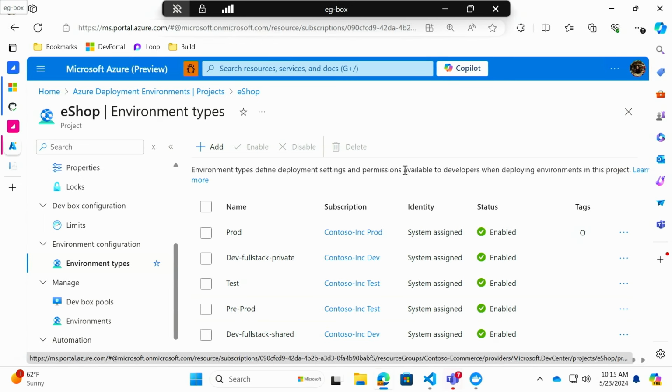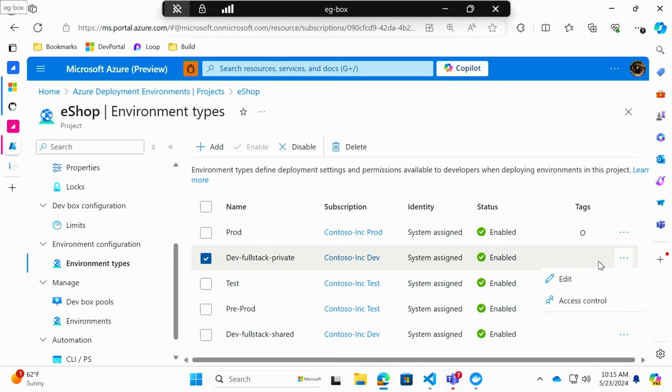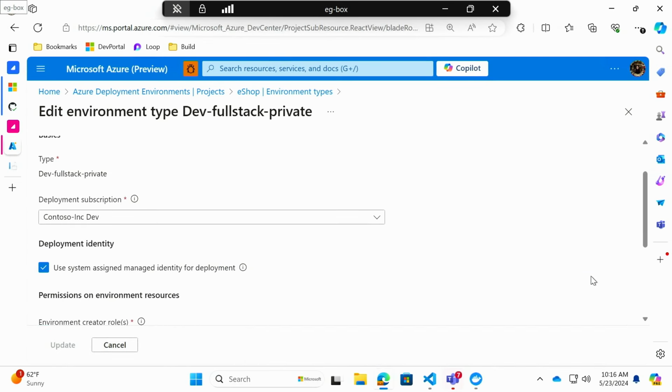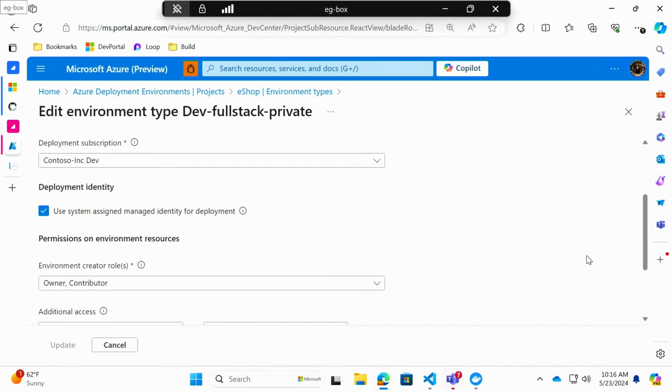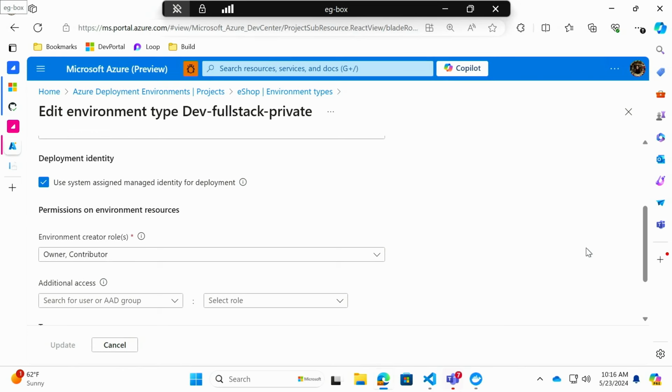My developers just need to know, what type do I need to access? You can assign developers specifically to any of these access levels and need not put them on the entire project as far as access. So for example, prod is something that we keep very locked down. So it's probably a lot more restricted in who gets access to those environment types or what happens there. So if we look at the dev full stack private that we were using earlier, inside, this allows me to specify what subscriptions I want to use for deploying all of these resources so that I can bucket by subscription and have subscription-specific controls there.